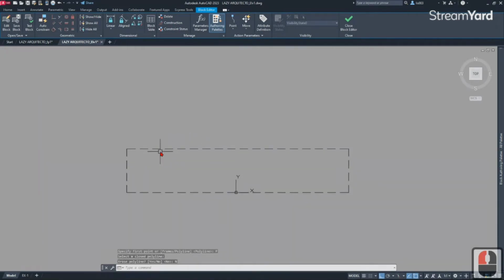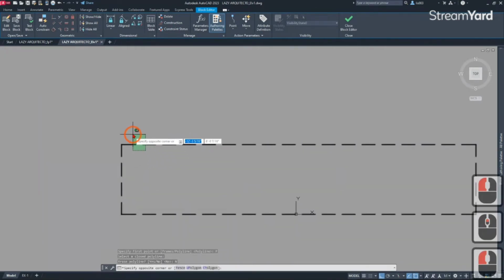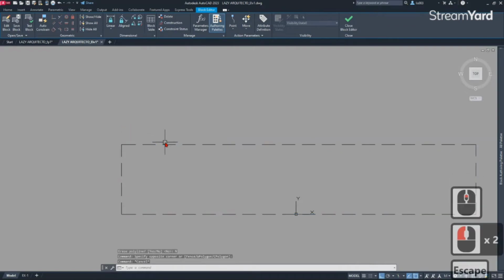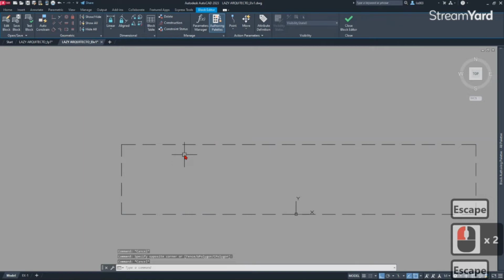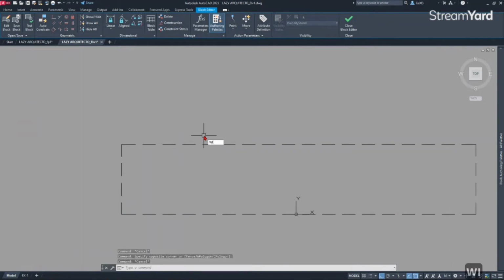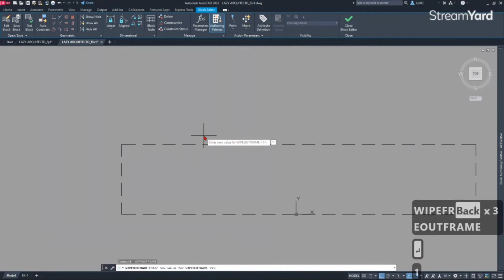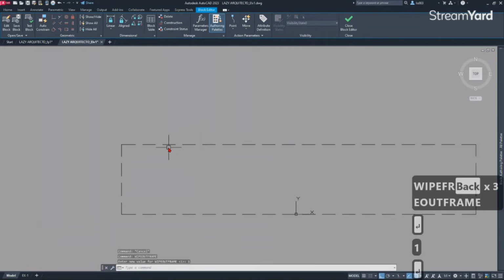So at this point, the wipeout is there, but we need to turn on the frame of this wipeout. So let's use that by using the wipeout frame like so, and set it to 1 so we can see the frame.